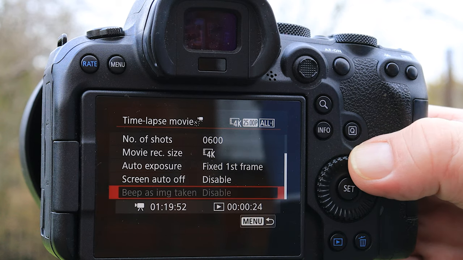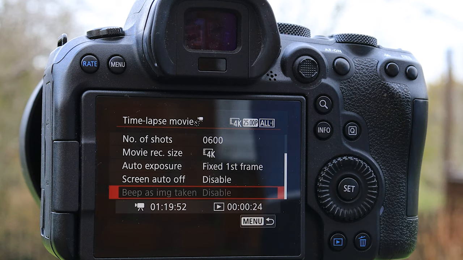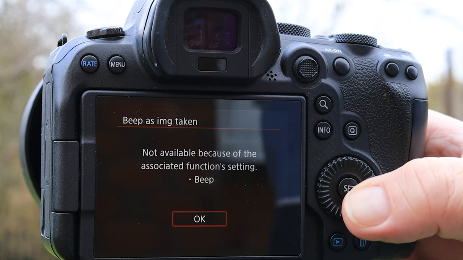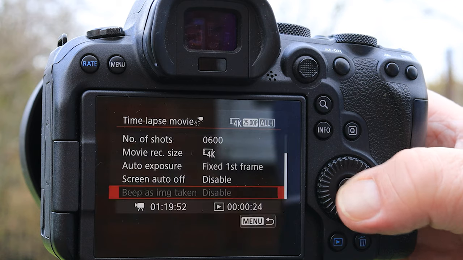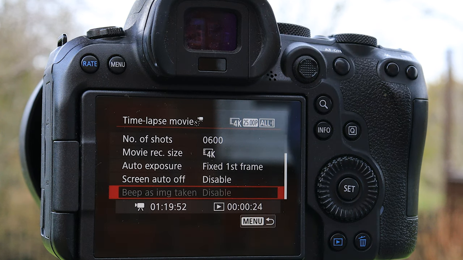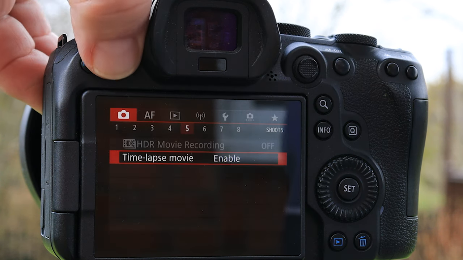The final setting on the screen lets you turn the camera beep on or off when an image is being taken. I find the beep is annoying, so I have it turned off globally, which is why the beep as image taken option is greyed out. If you want the camera to beep, then you'll have to turn the global beep back on. With everything set, you can now press the menu button a couple of times to exit the menu.